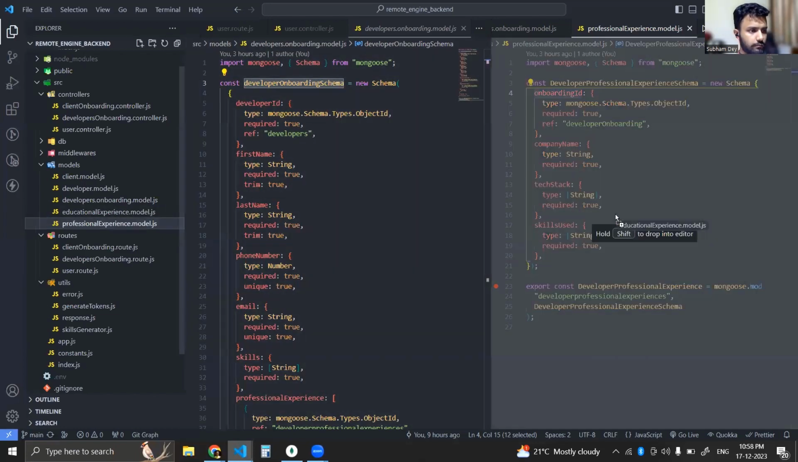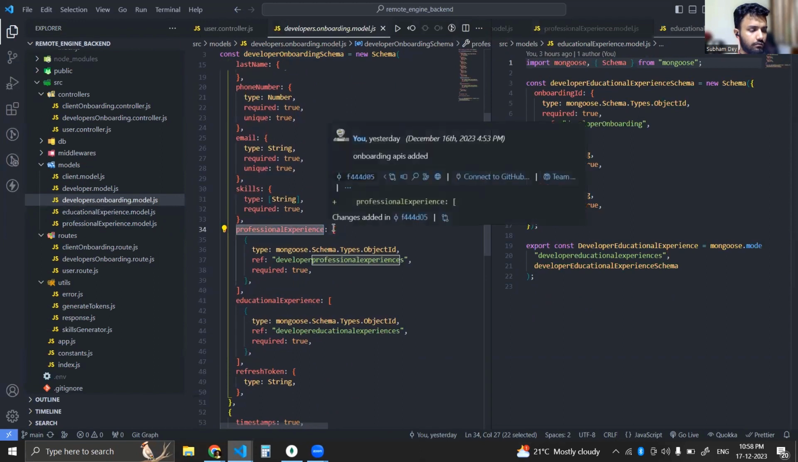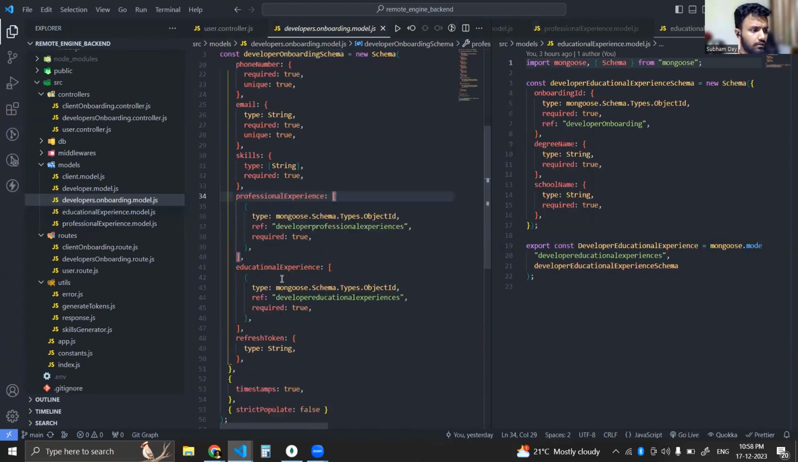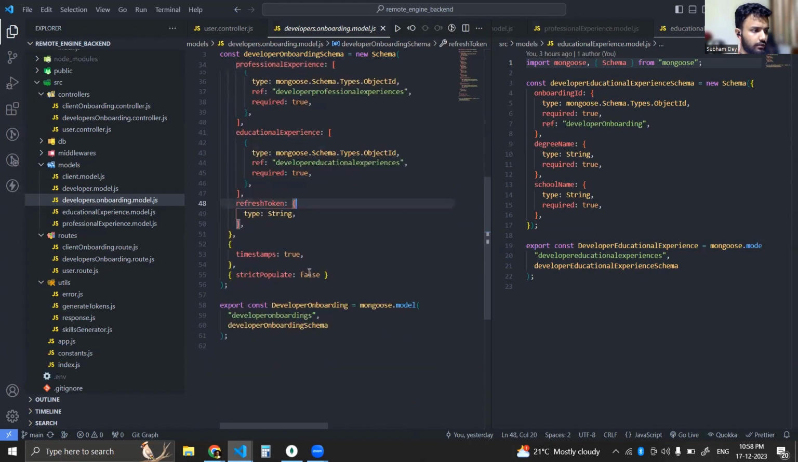So similarly, the educational experience, because the thing is, I'm saving professional experience as the array of strings, right? So there can be multiple educational experience. There can be multiple professional experience, right? So it would be array of strings, and we'll save the ID. We'll refer to that later on. So this is the education experience and refresh token, obviously. And yeah, these are the things.